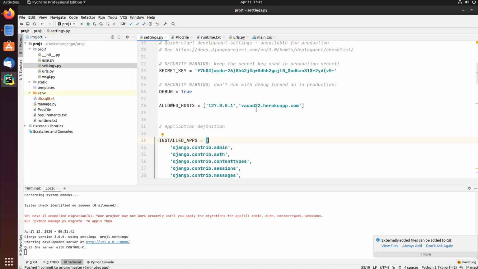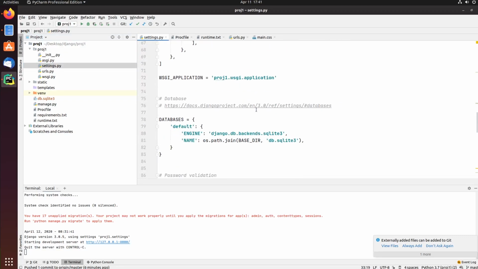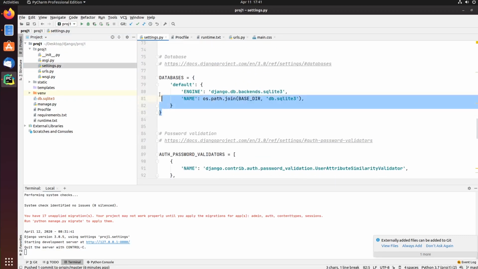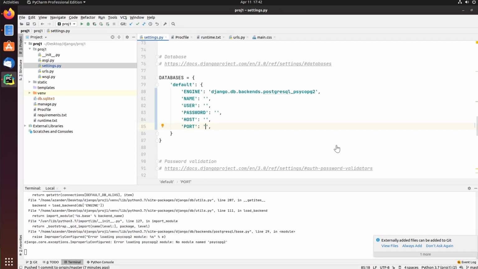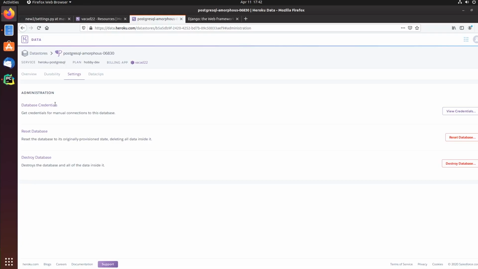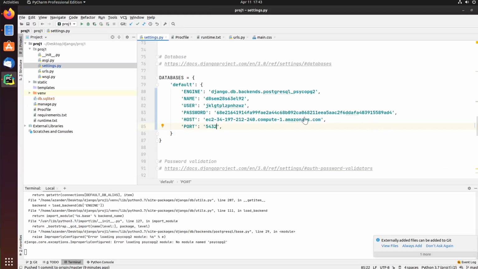First thing we need to do is go down to the databases, and we will need to remove this piece of code here. So I've now reconfigured this piece of code. It's going to be using a Postgres database, and we've got name, user, password, host, and port. All this information is going to be found by going into this viewing credentials. So this is an example of the data inserted into these parameters here.